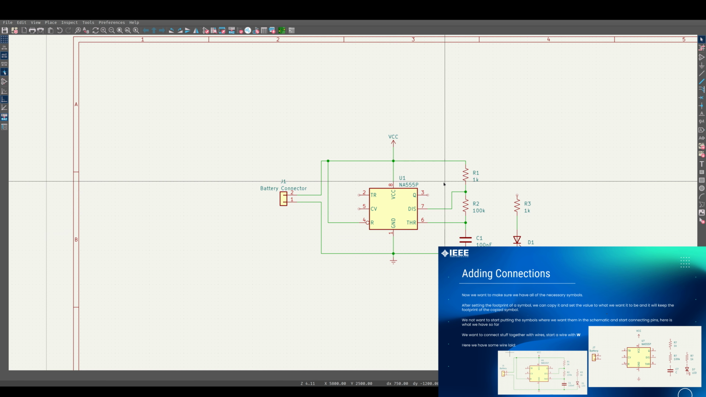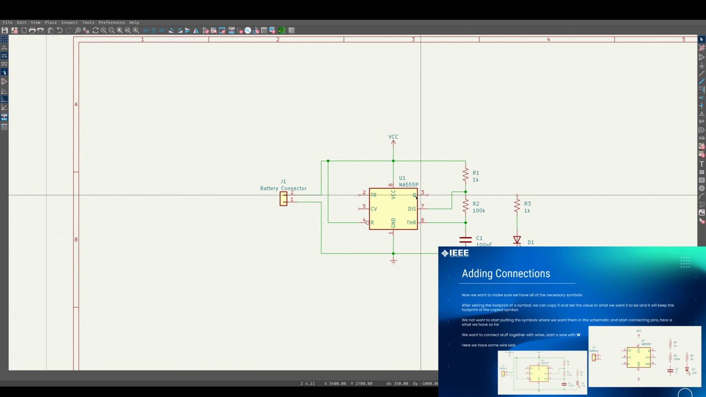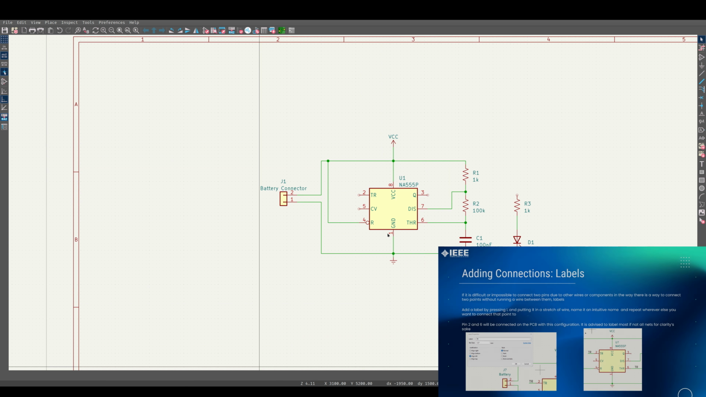So now we have basically everything connected, but there are some issues. We can't really keep going with any wires without doing weird stuff, crossing over, things like that, or it'll start looking a little wonky. Like if we do something like that, it just doesn't look very clean, and it's just not a very good way to do things, at least in my book. So the way we get around this is by using labels.